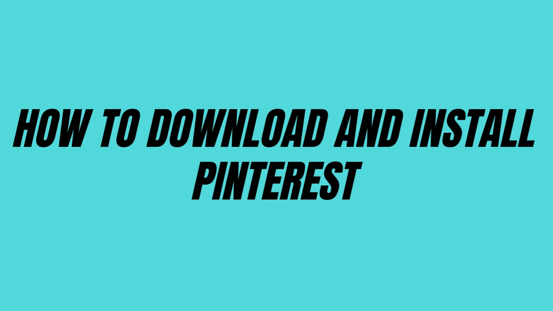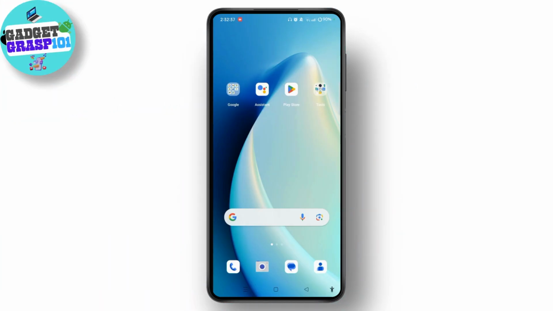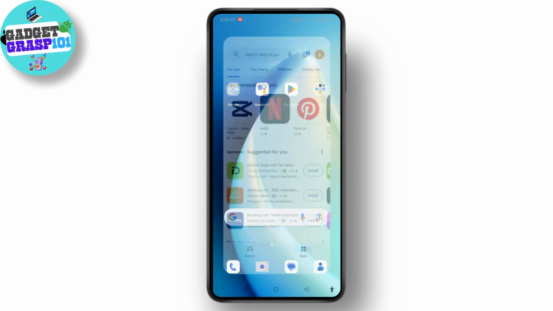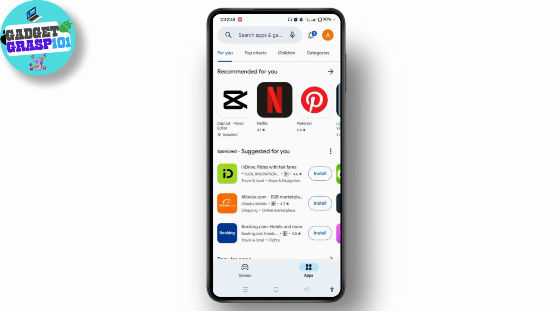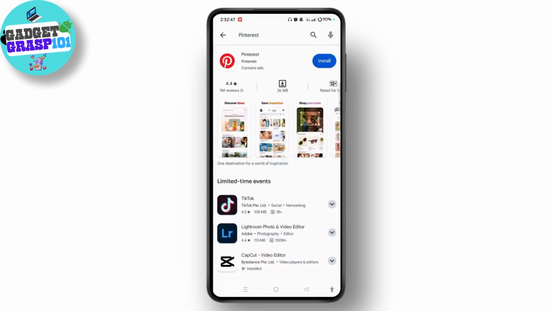How to download and install Pinterest on Android phone. First of all, open Play Store or App Store depending upon your device. At the top, tap on the search bar and type in Pinterest. You need to look for the official Pinterest app in the results section and then tap on the install button next to the Pinterest app.